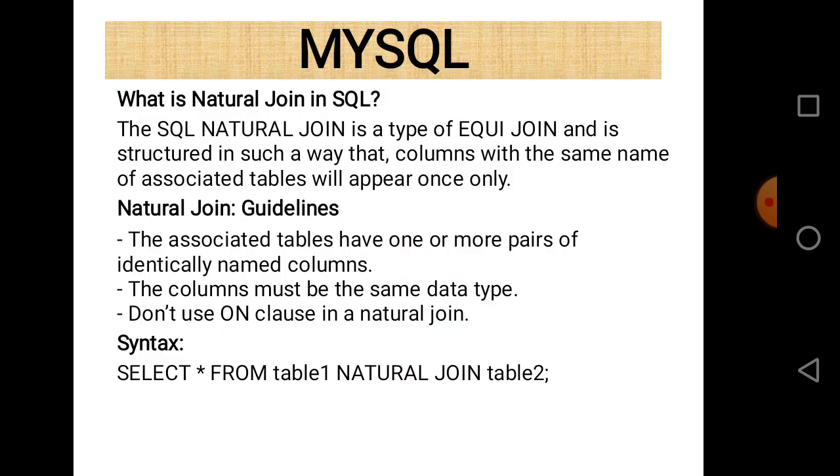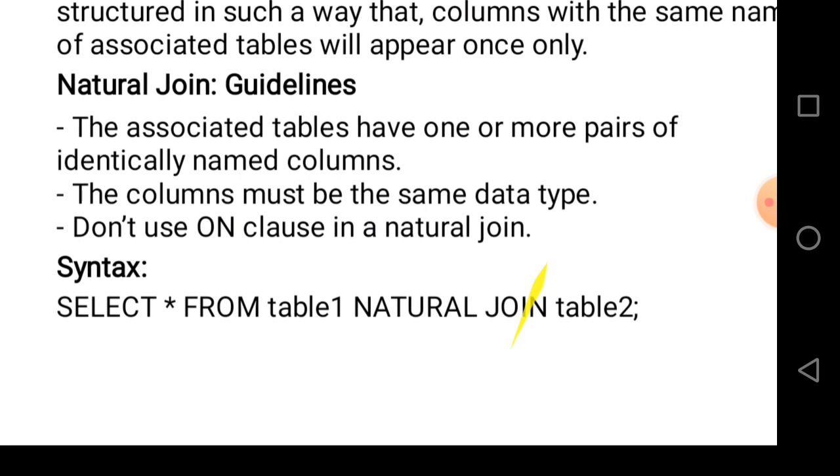Next one is natural join. SQL natural join is a type of equi join. One thing should be clear in your mind: the structure is such that columns with the same name in the associated tables will appear once only. So it is a very important point. Two things to always remember as far as natural join is concerned: first, there is no condition at all in natural join, and second, it is a type of equi join.